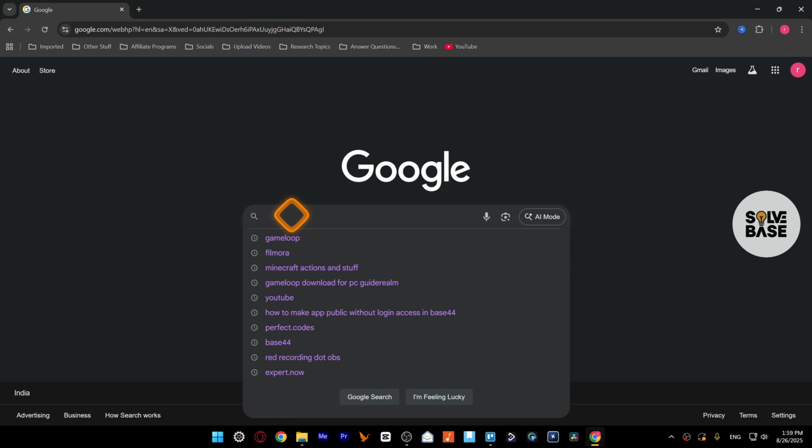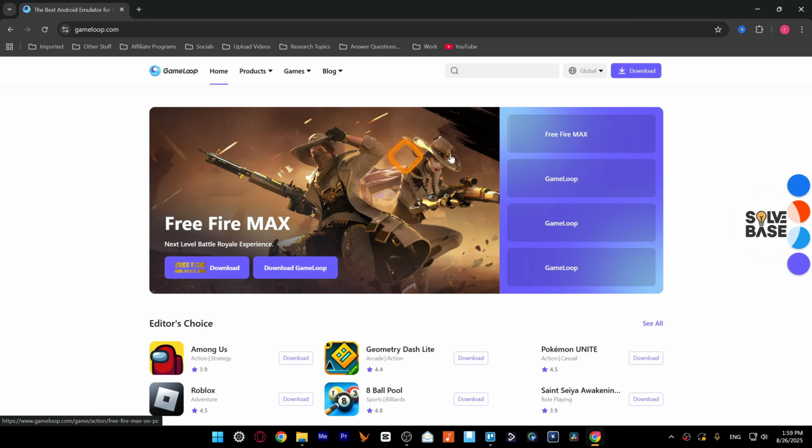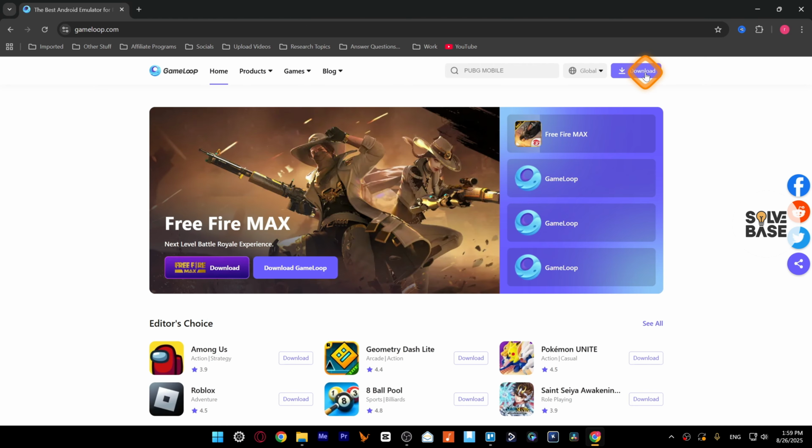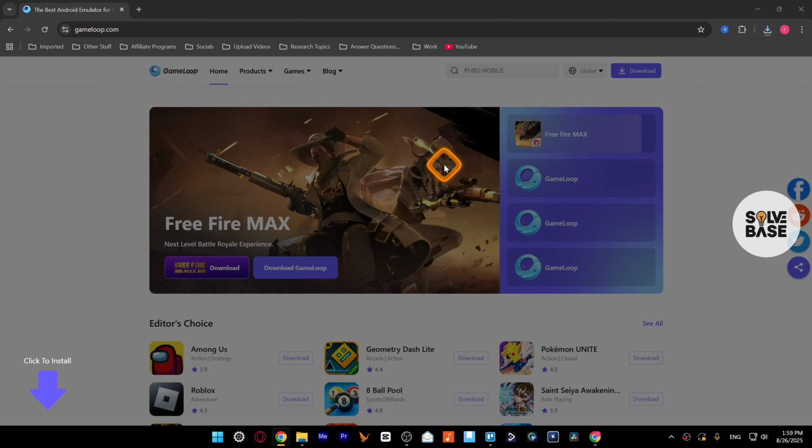All you need to do is go over here on Chrome and then search for Gameloop. Click on enter on your keyboard, then click on this first link that says gameloop.com. Go inside it, then click on this download on the top right. It's going to download this .exe file to your computer. Just click on it to install it.